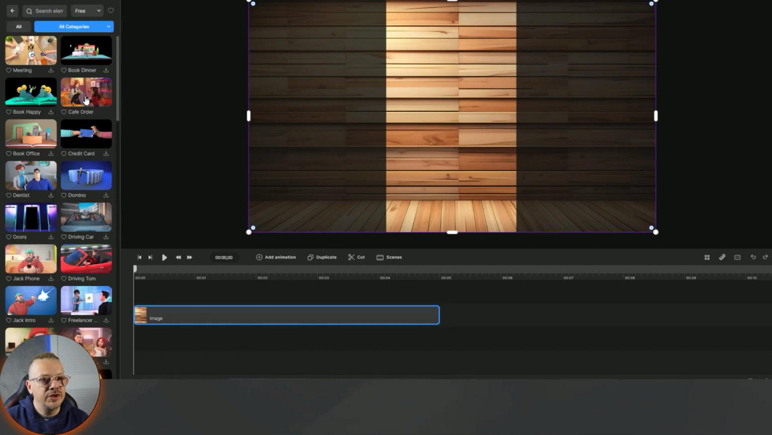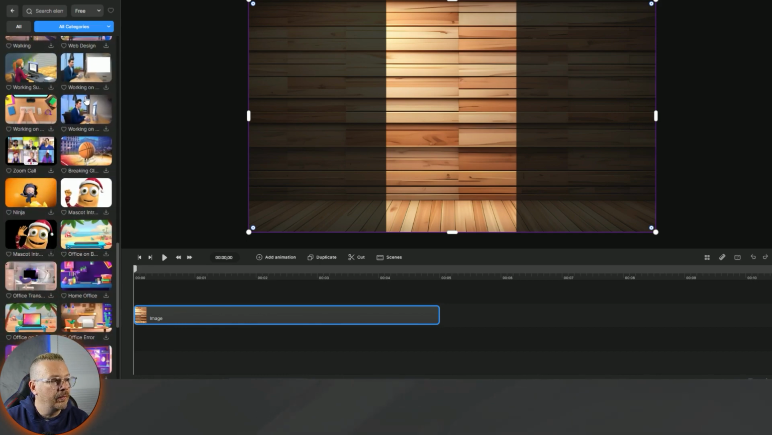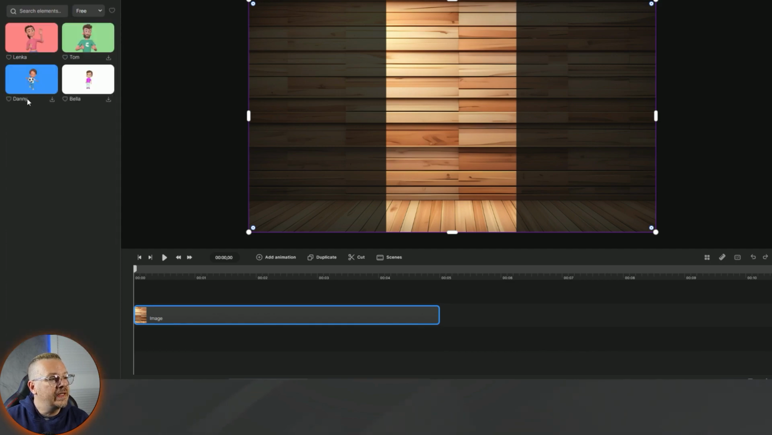In this character section, you have tons of 2D characters. The problem is that you can't lip sync them. So they're really cool, but they don't work for what I want to do because I want my character to talk. I'm going to go back and go to 3D characters, 3D creator I think it is, and you have 4 choices: Lenka, Tom, Danny, and Bella. So Lenka is a female, Tom is a male, Danny is a boy, and Bella is a girl. You say, well gosh, that's not much to pick from. Don't worry, we're going to make them all unique.